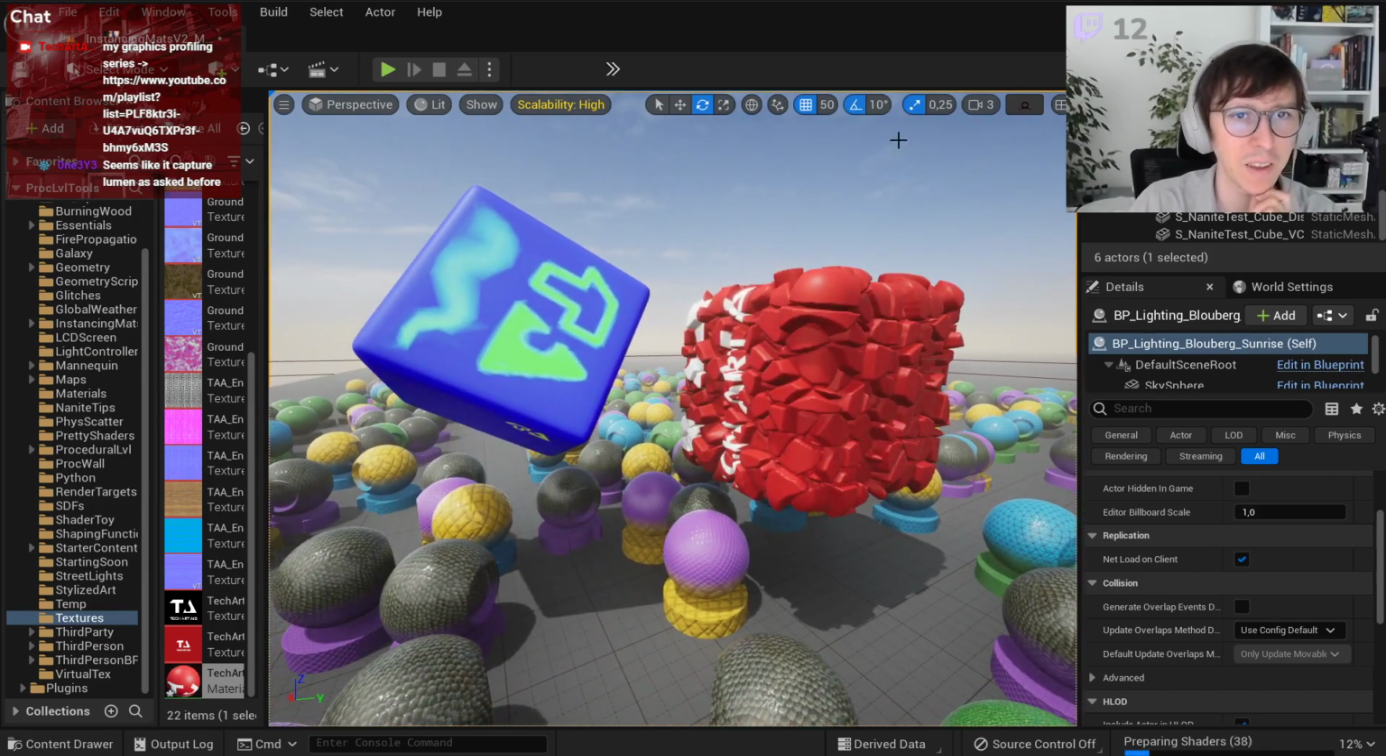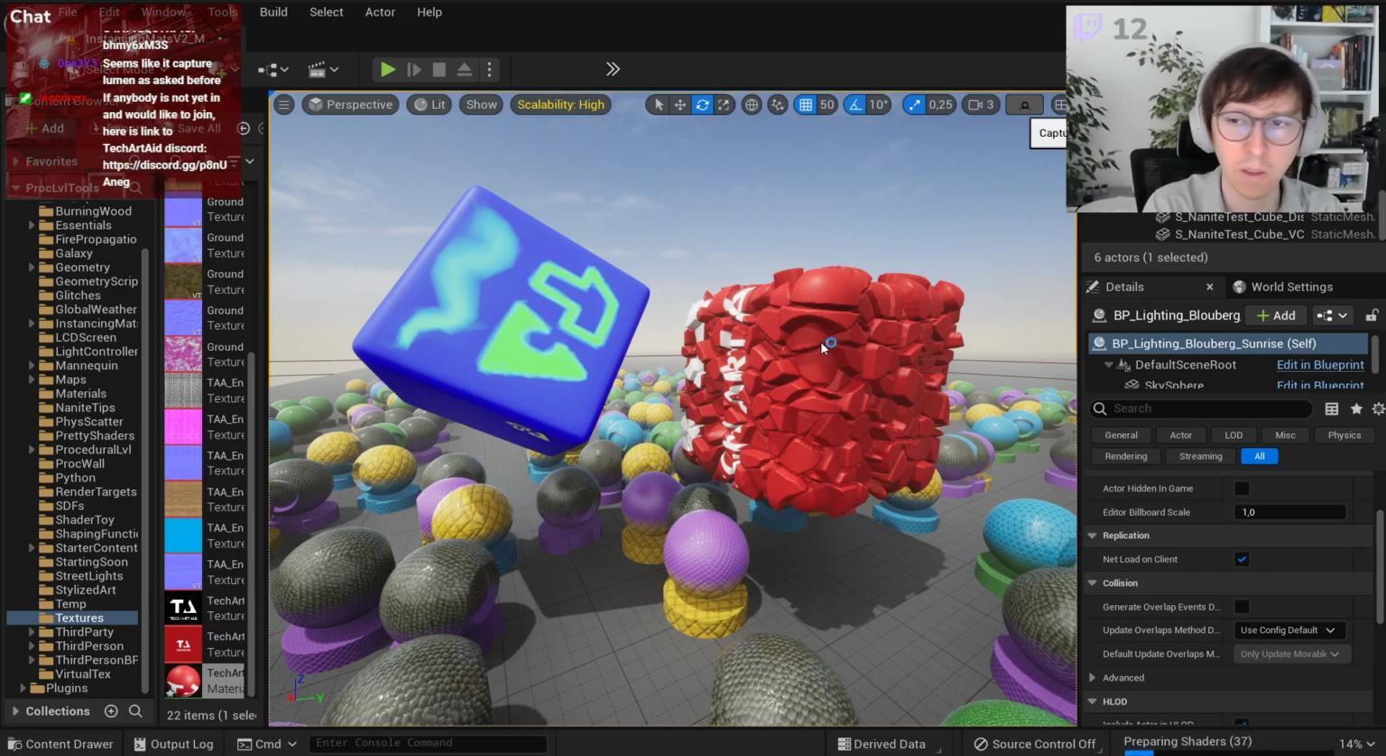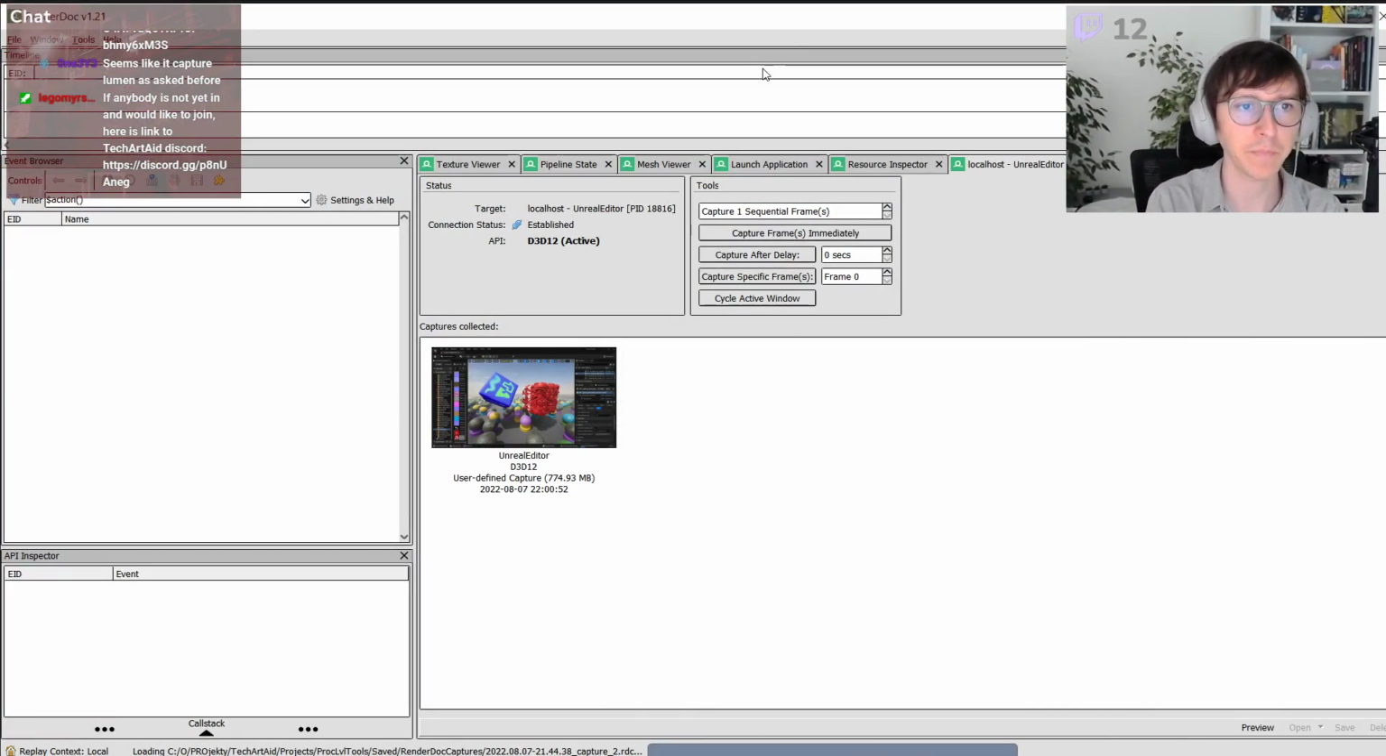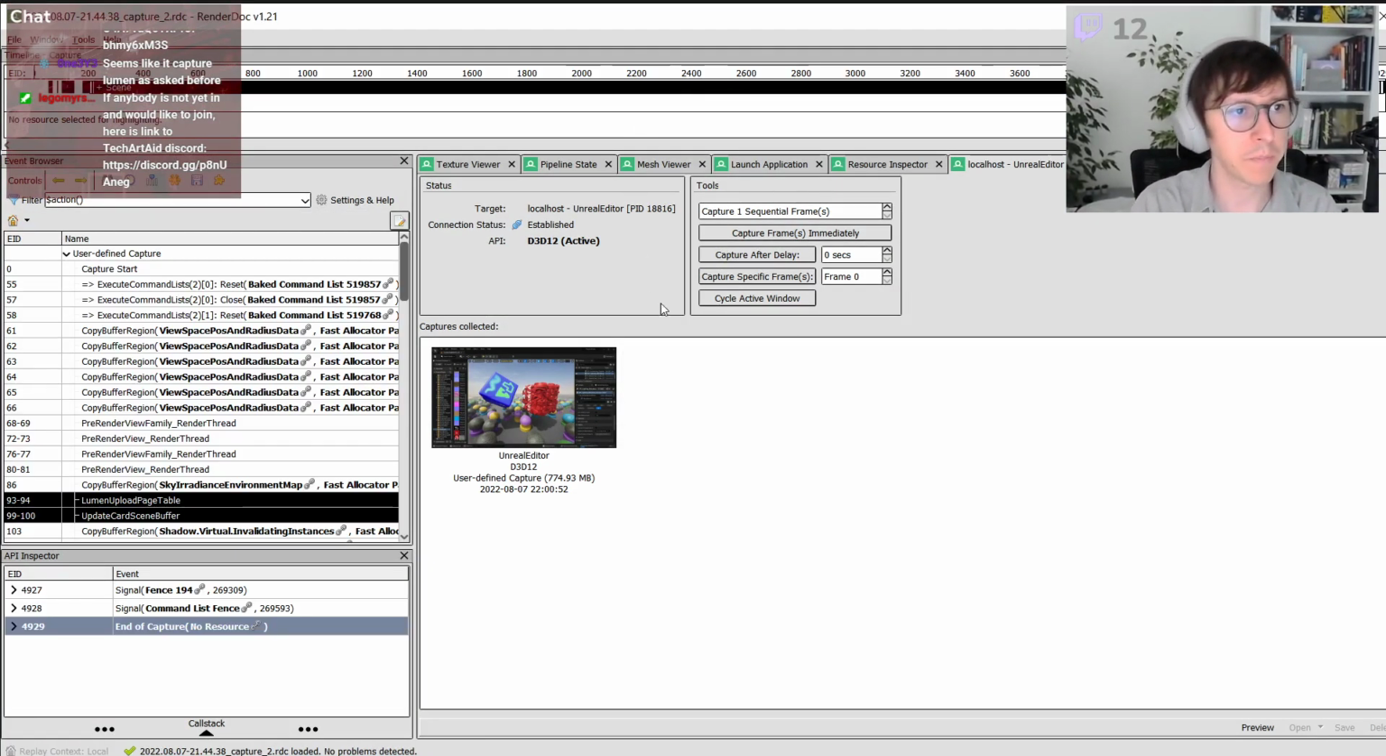It's there. And let's capture. It will take longer because there are more vertices this time. Yeah, as I said, longer. And let's find Nanite and let's find Lumen. Hey, here's the frame. Let's save it, just in case.